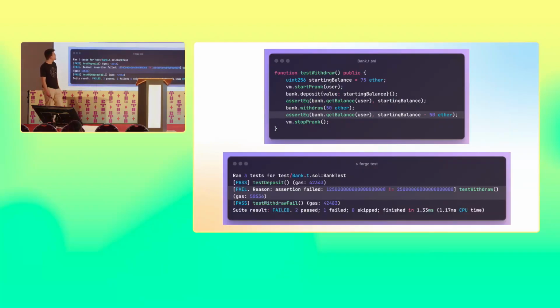So we can fix it. Now we're actually testing that the resulting balance is the starting balance minus 50 ether, which is the amount we withdrew. And if we change that and run the tests again, we can see that the assertion failed this time, and our test is failing with those amounts over there.